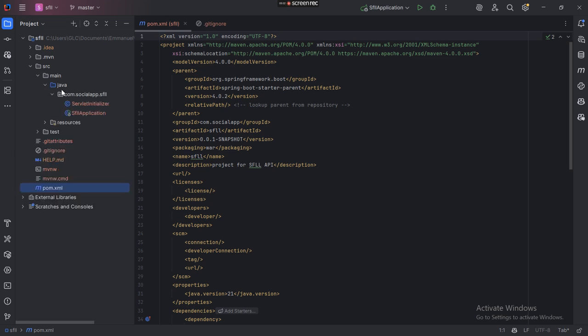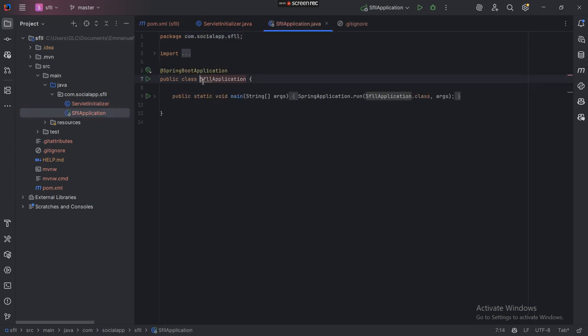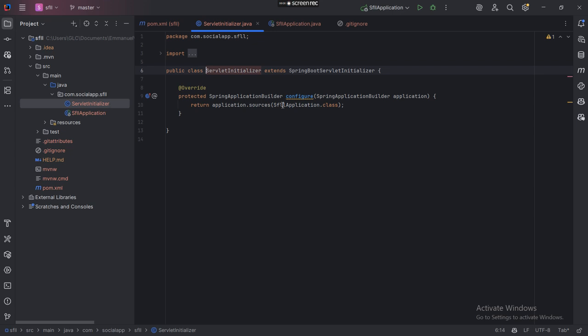This is where your Java code is going to go. As you can see, you have the main application here, and you have the servlet initializer. And then we have the static and the templates folders. There we have it. I'll show why we have that servlet initializer. I think this is all we need. Okay.